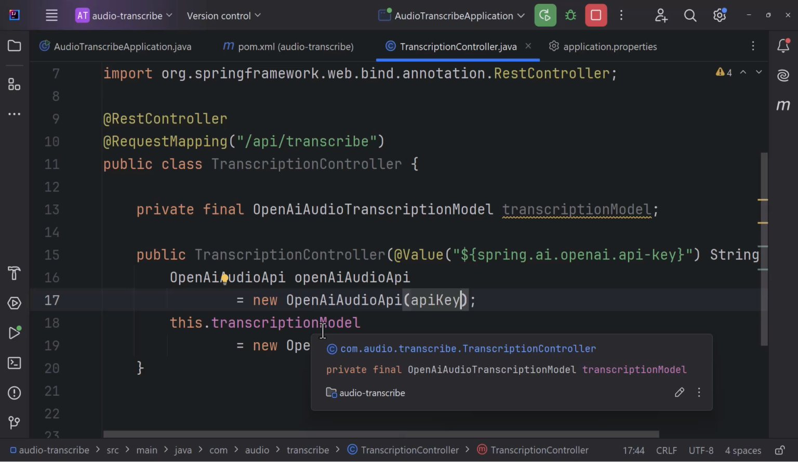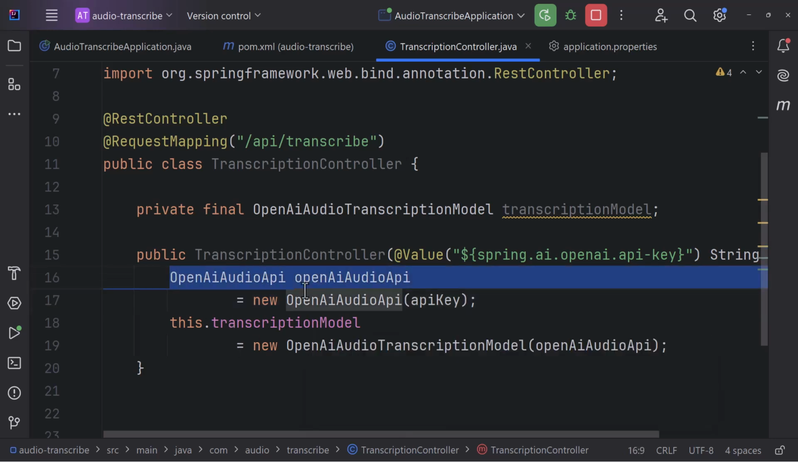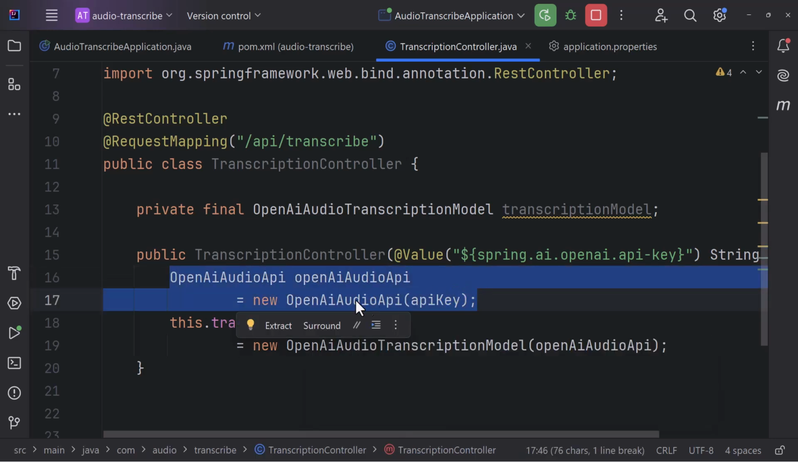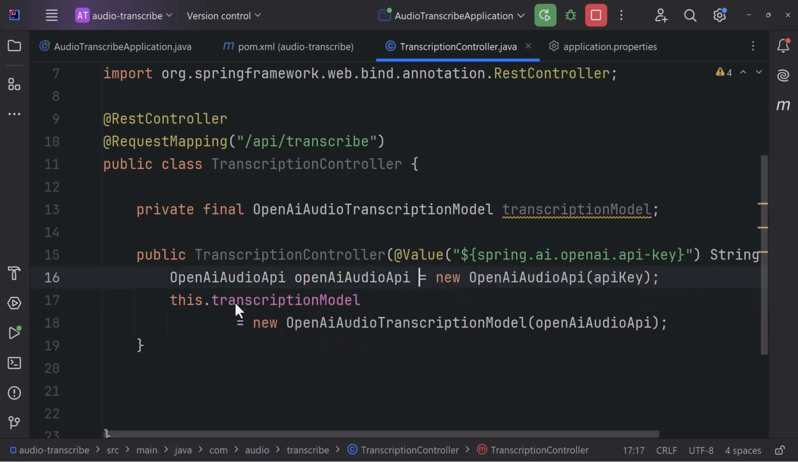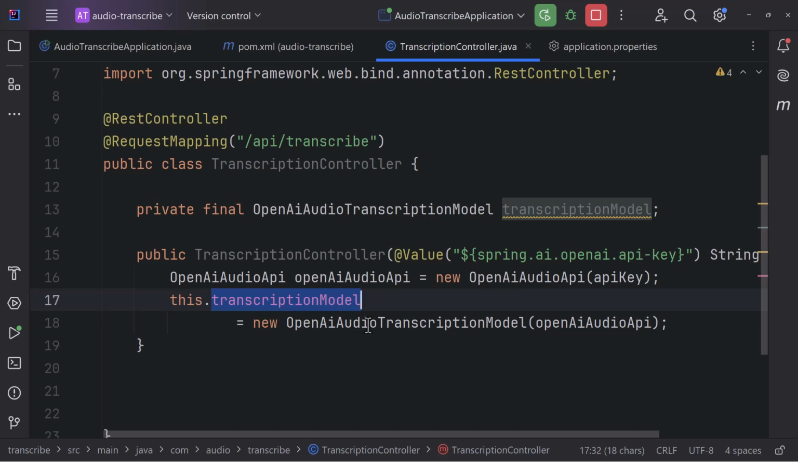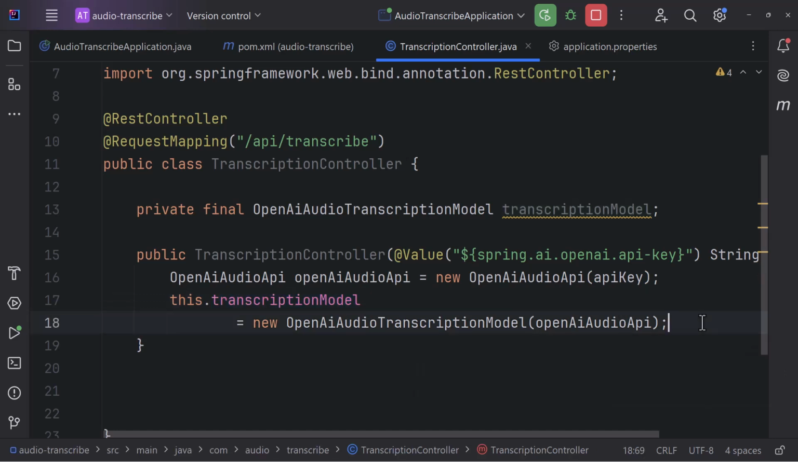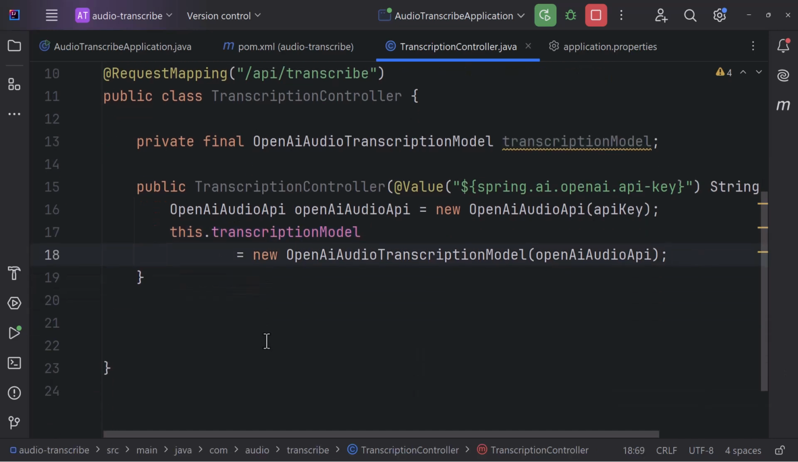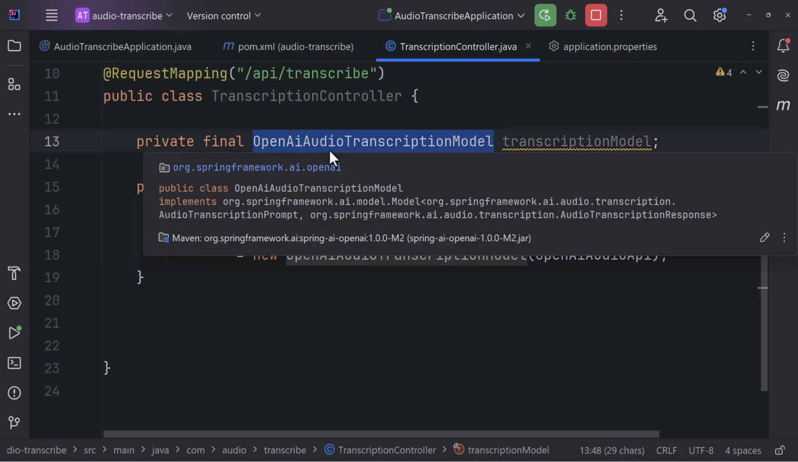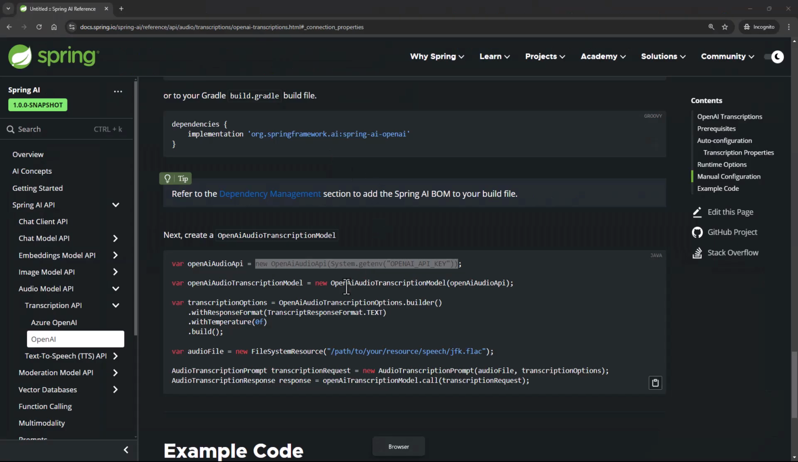You can select one. Right now we have OpenAI audio API initialized, and then we have transcription model also initialized. Right, you can see this. Okay, so this is done. Now initialization part is done. We have the model in place. Okay, so you need model in place. This is a model. Okay, this is done. Now we need to actually do this part.